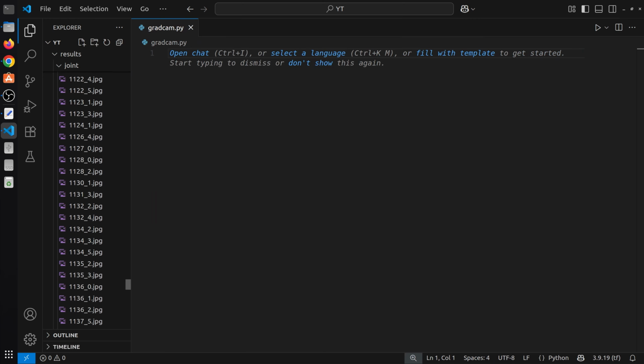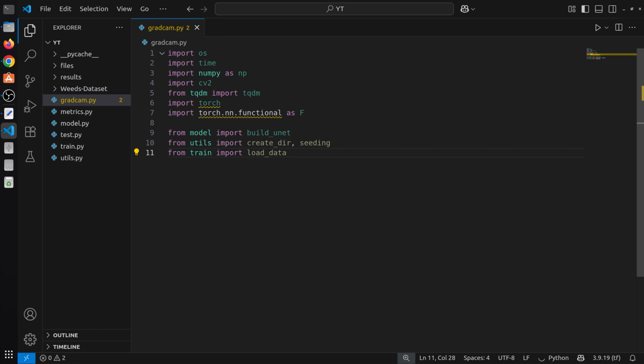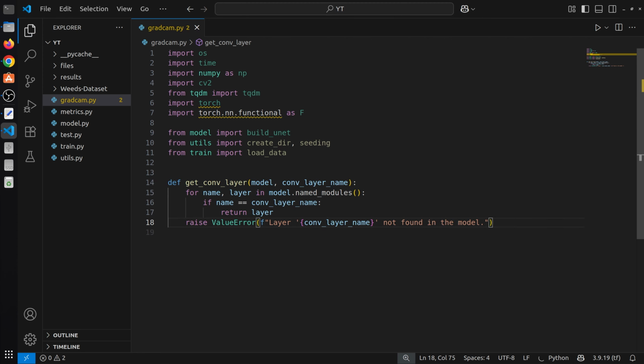So let me close this folder. Now we'll move on to our file. First of all, we are going to import all the libraries which we need for this task. Here we have imported all of them. Now we're going to write one function to get a specific layer from the model. Here's that function, which we called getConv layer.